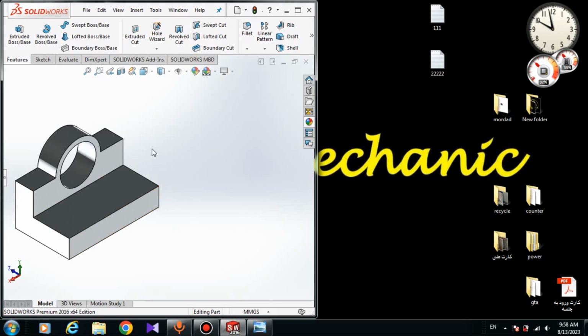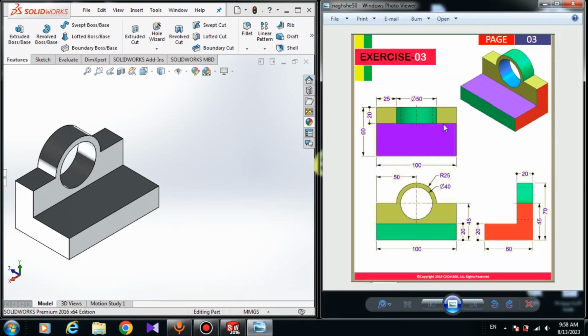For designing this model, we need the dimensions. Here I have the dimensions. This is the top view of the model. This is the front view and this is the right view. And we get help from all of these views to design this model.